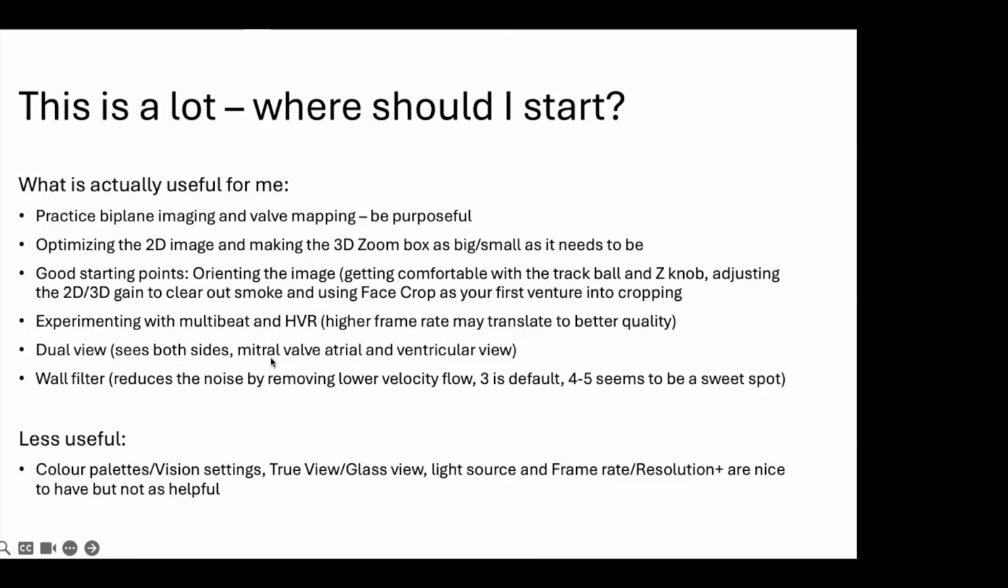You can experiment with multi-beat HVR, but I tend to just stick to the one beat, to be honest with you. And dual view and wall filter are features that I actually find helpful when I'm understanding pathology. Things like the color palettes, vision settings, True View, light source, frame rate plus, I don't find they're helpful, but I show them just so you have context as to what these do.